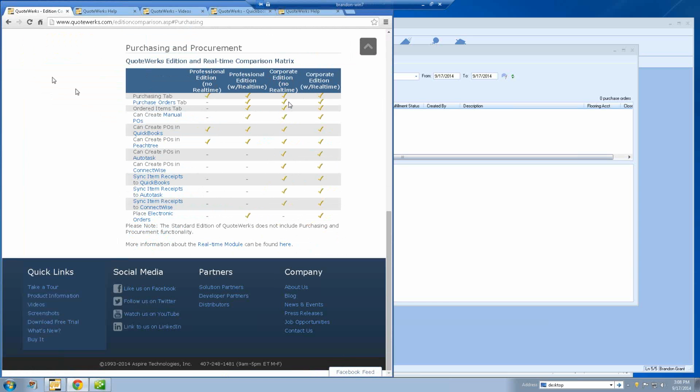The Corporate Edition gives you basically all the functionality that we've talked about here. The only thing you won't have is placing electronic orders, because you need Real-Time for that. But this will give you everything that I showed you today: the Purchasing tab, the Ordered Items tab, the Purchase Orders tab, creating the QuickBooks POs, and also syncing the item receipts to QuickBooks. Or if you're using ConnectWise and Autotask and you want to sync those items and mark them as received in those systems, you'll have that functionality. I'll make sure I include this link in the email out to everyone that has the webinar video, so you can see which version of QuoteWerks you have and what's available for you.